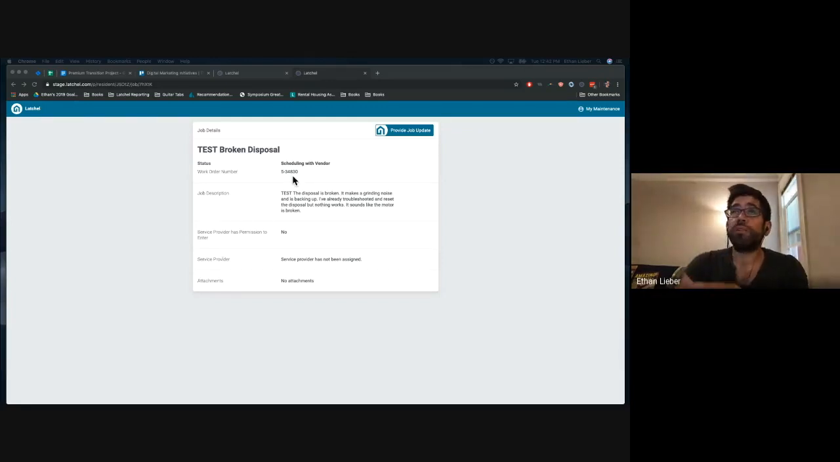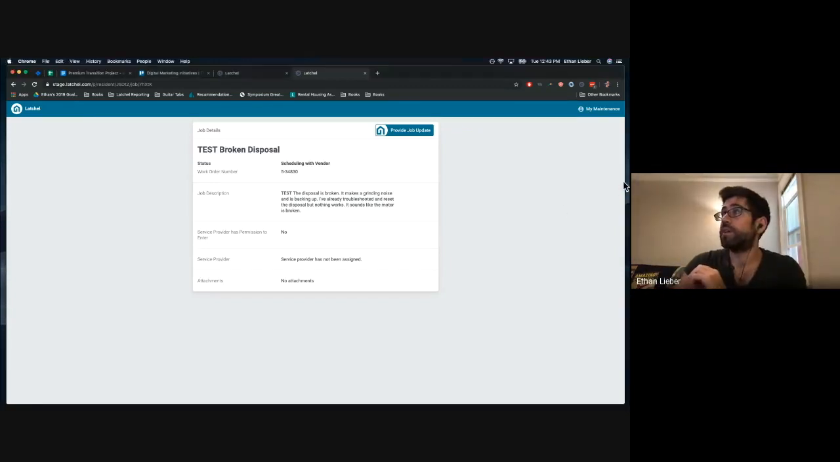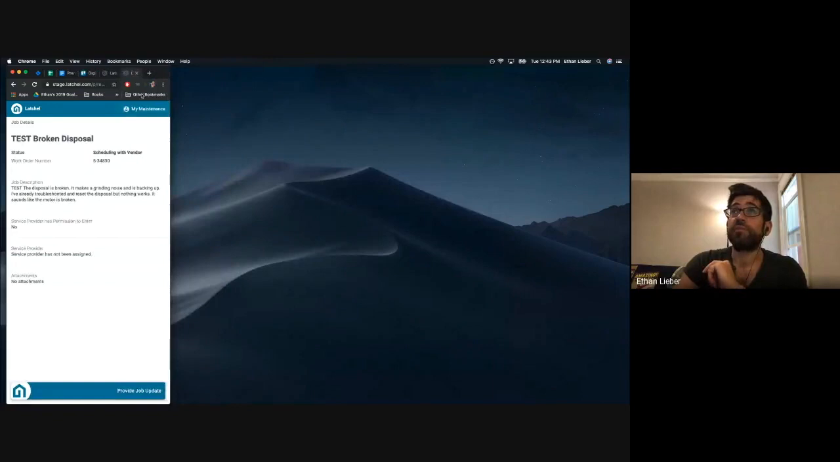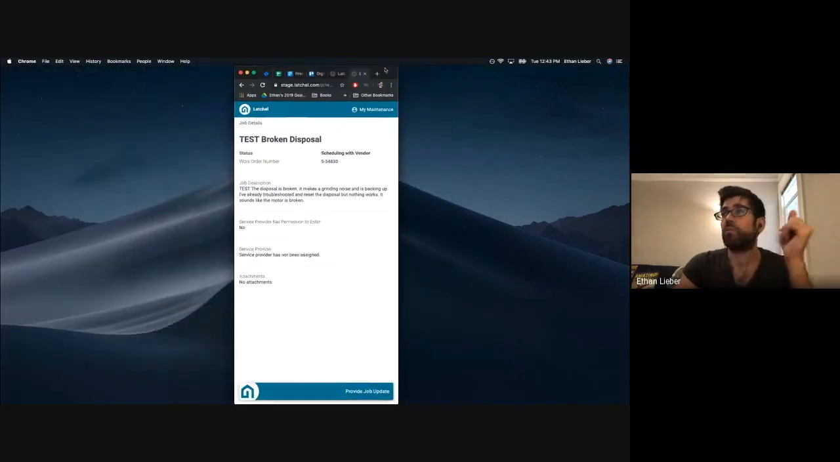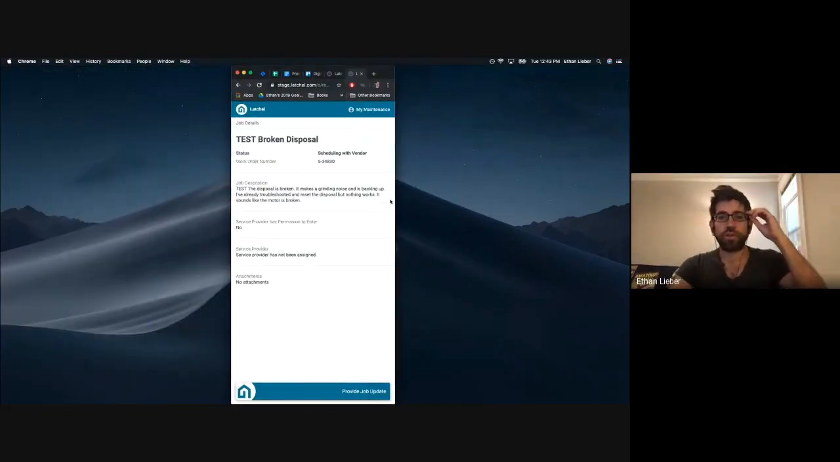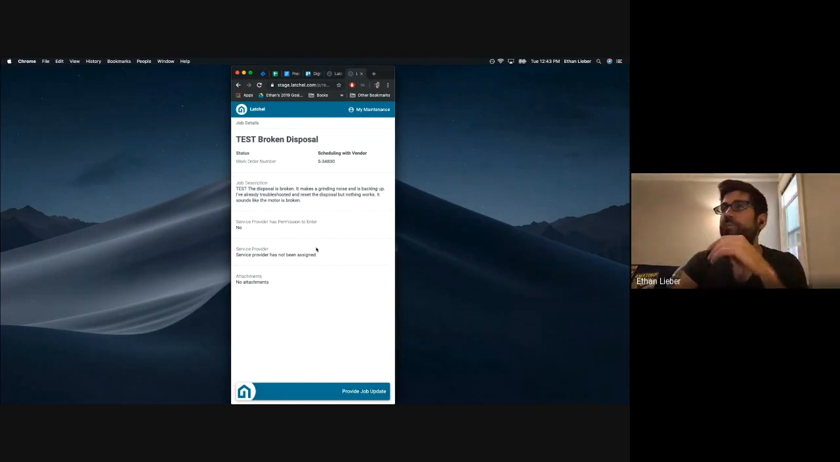The cool part here, though, is a resident can go back to any of the links that we text them to access a job, no matter what state it's in, to see all the details, any status updates, and all that jazz. Now, again, this is all mobile friendly. It's actually meant to be used from a mobile device. So let's watch what it looks like when the tenant works this thing from their mobile phone.